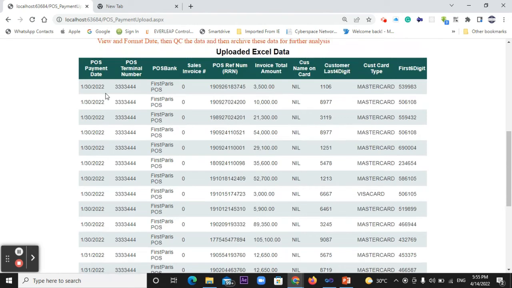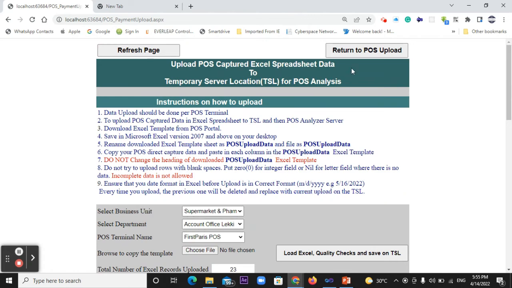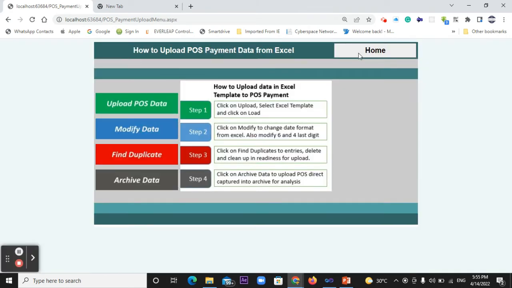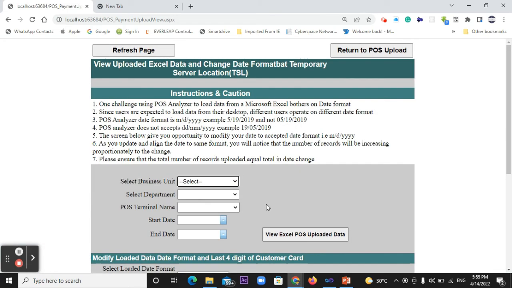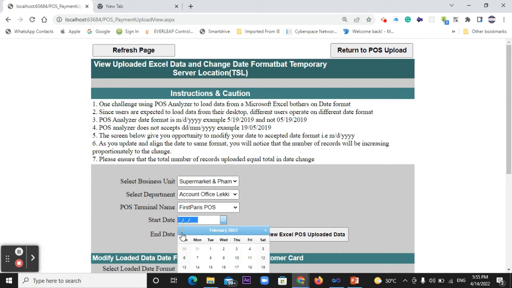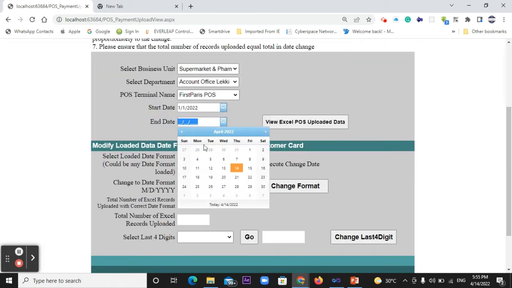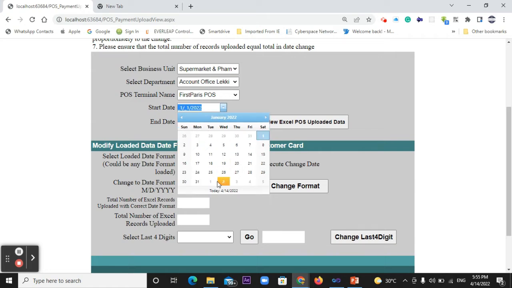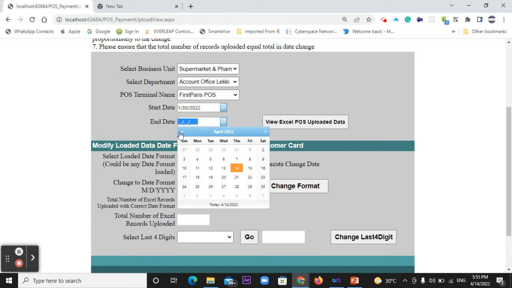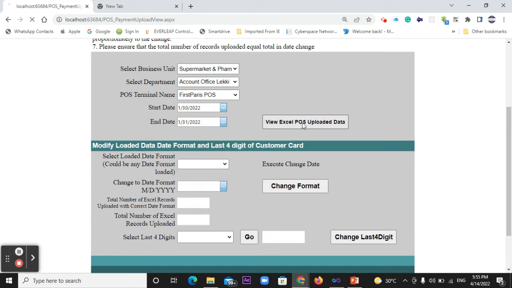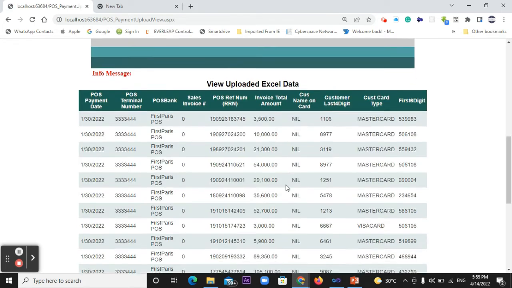You can see the format is the same format that we have. So it's been loaded here. The next thing we want to do is quality check and quality assurance on this data, so we want to modify data. We'll click on modify data. Now we have the data in our system, we can begin to quality check the data. So we pick the POS terminal. We can roll back to January and the end date in January. The data is from January 30th to January 31st. So we roll back to the 31st and we want to view the data. So it shows us that data is loaded here.